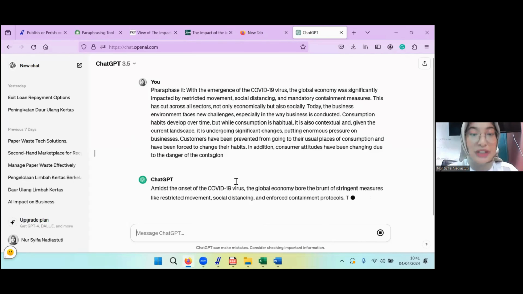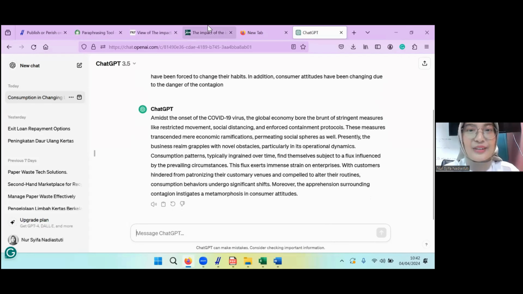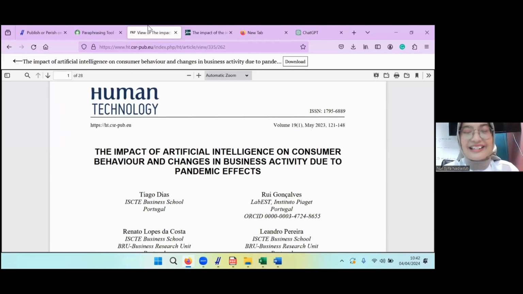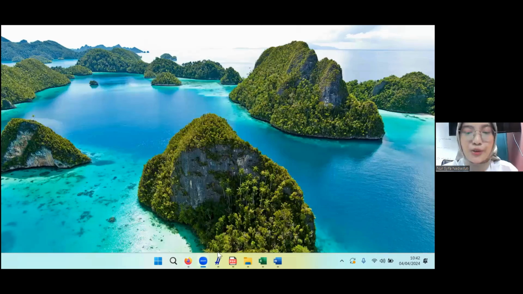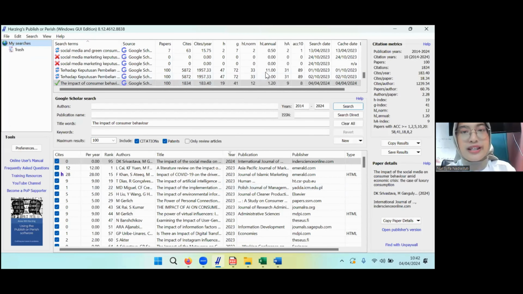And then it will paraphrase your text. So that's the second way to paraphrase. Yes, a lot of AI will help make our life easier. So maybe that's all from me: how to use Publish or Perish or Quillbot to make your life easy, to make papers or articles, etc.